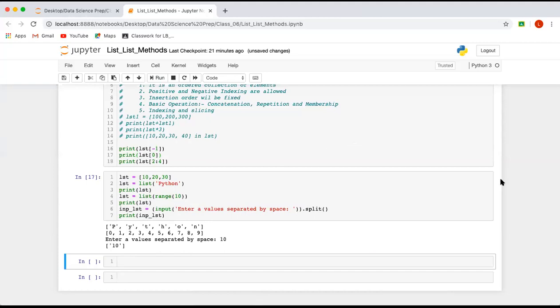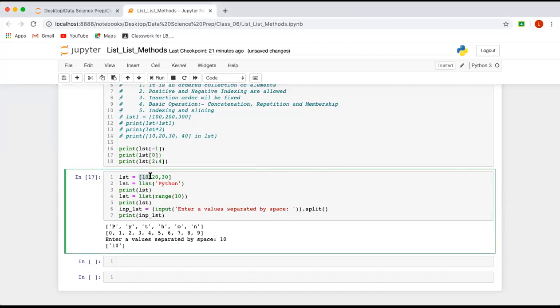Doris, I didn't understand your question. What didn't you understand? The values must be separated by comma on entry. Yes, see, these are the different ways of creating a list. One is LST: if you already know the elements, you can keep them inside the square brackets. That will create a list.